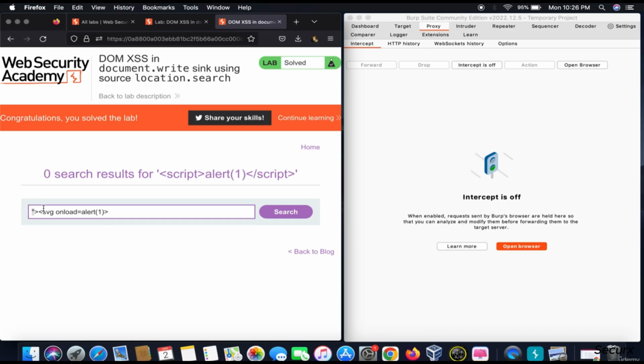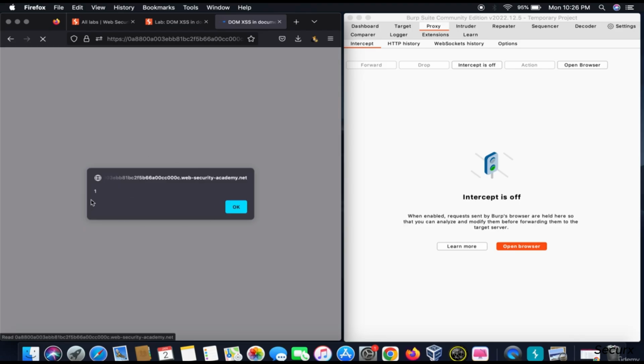This stands for we are closing the predetermined HTML query on the backend and giving it a new query of onloading the SVG file and giving an alert as one. This is an example of DOM XSS. So we will click on search and see the pop-up is done. So we have to craft custom queries in order to do XSS.